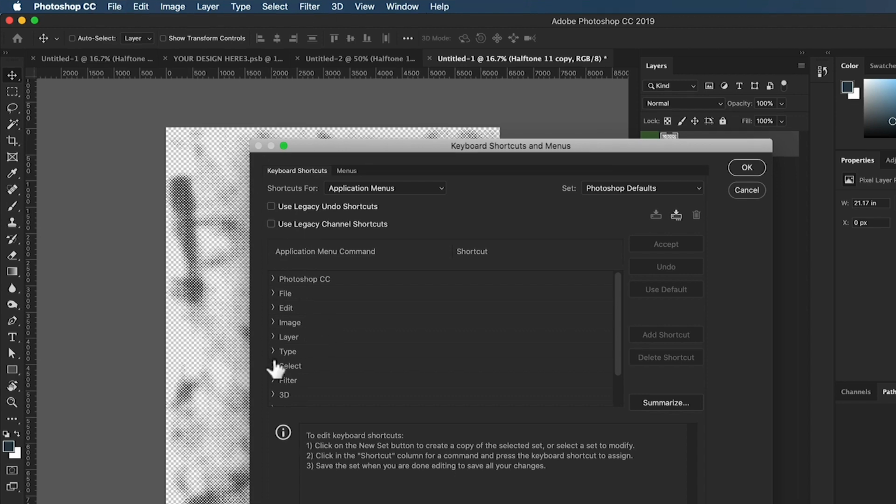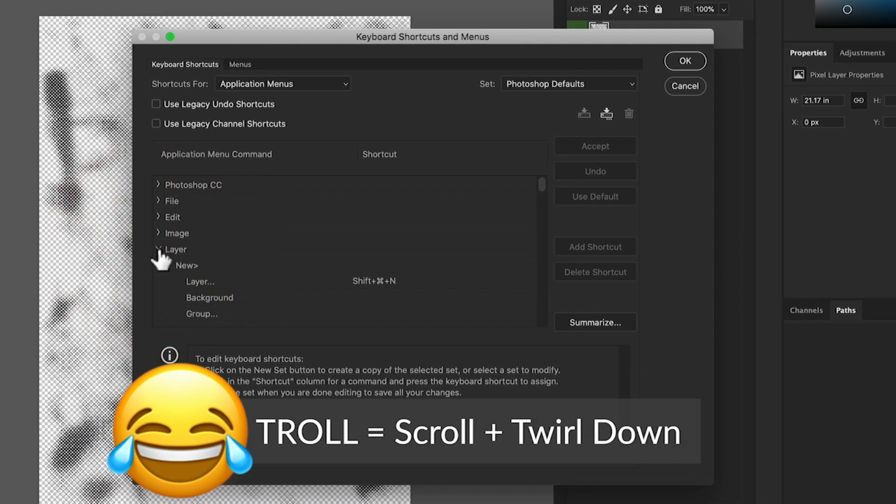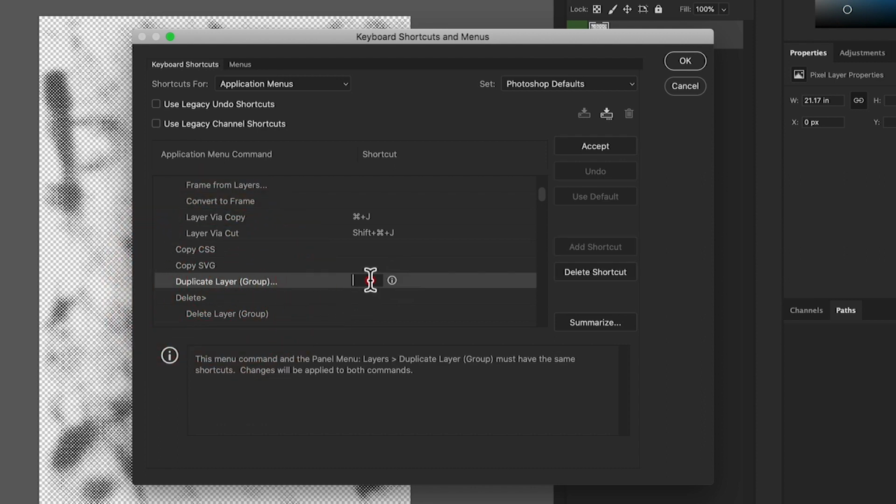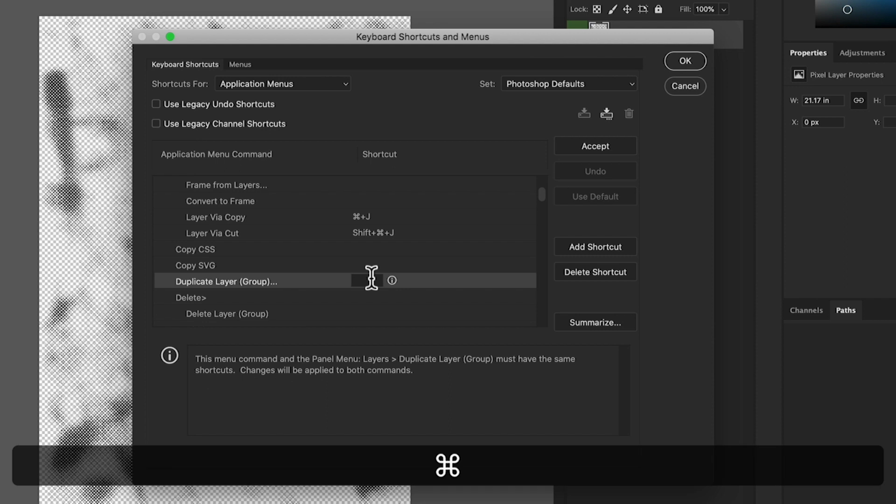So if we scroll down under the Layer menu, and I can scroll with my mouse, or I can click over here and just drag this down just a little bit, you can see we have the Duplicate Layer function that currently has no shortcut assigned to it. So if I click on this, I can click in this little box, and I'm going to make the shortcut Command, Control, Shift, and the letter D.